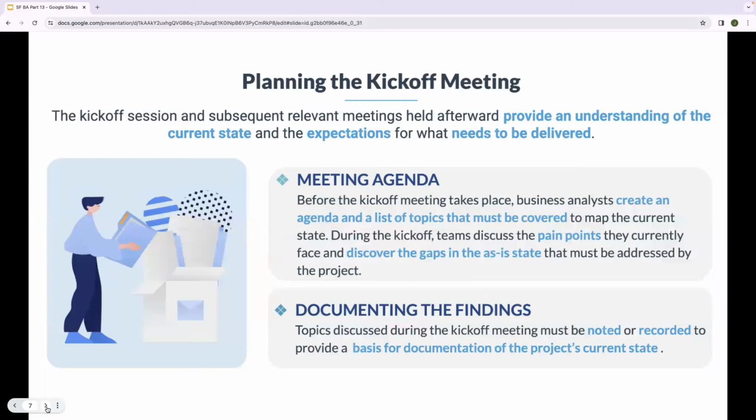Planning the kickoff meeting. The kickoff session and the subsequent relevant meetings held afterward provide an understanding of the current state and the expectations for what needs to be delivered. Meeting agenda. Before the kickoff meeting takes place, business analysts create an agenda and a list of topics that must be covered to map the current state.